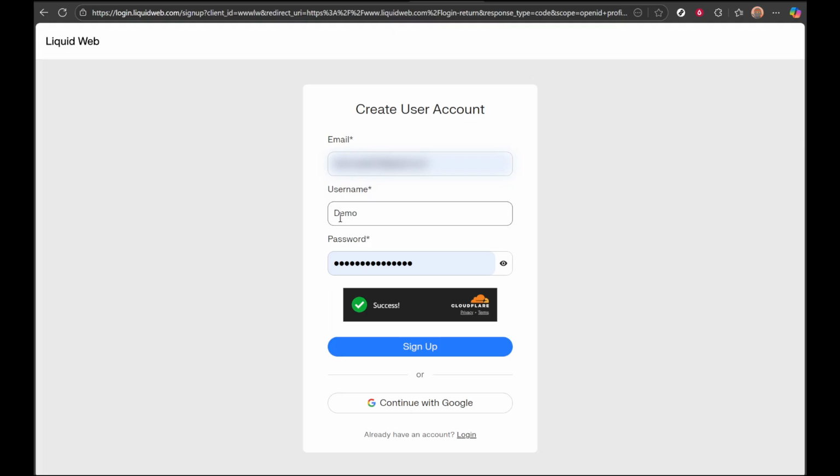The next field requires you to type in your password. It's prudent to create a strong password, combining uppercase letters, lowercase letters, numbers, and special characters to enhance security. Always avoid easily guessable passwords to protect your account from unauthorized access. With all your details filled in, it's time to finalize your account creation by clicking on the Sign Up button.